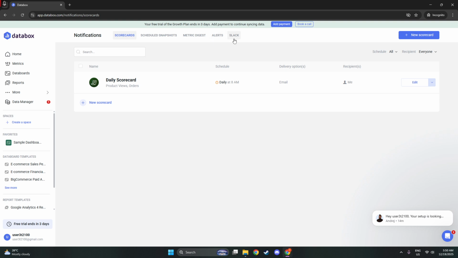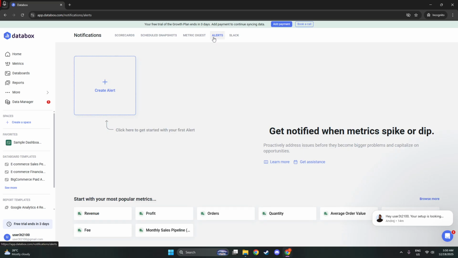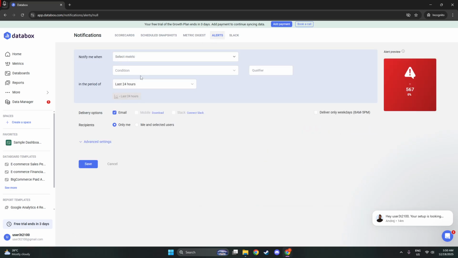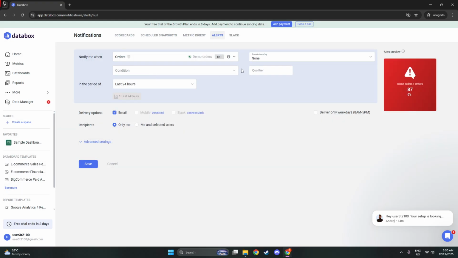You'll begin by choosing a metric. Pick the data point you care about most. This could be sessions, conversions, revenue, or any metric available from your connected data sources. Selecting the right metric ensures your alert is aligned with what matters to your business or team goals.